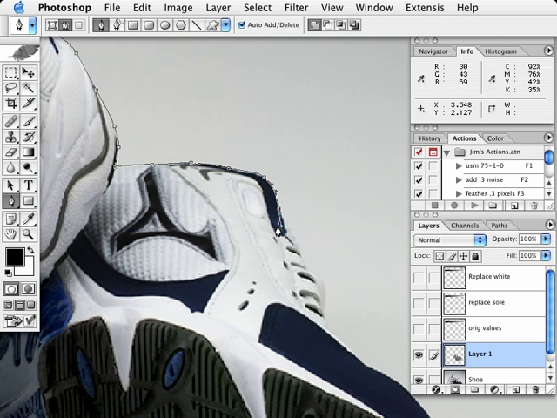If I need to, I can hold my Command key, Control on the PC, and change the position of any of those points I need. I can Option-click on the handle and move either one side. I'm going to just click and pull around the edge of the shot. Click, pull, and going around these curves, I can outline the entire shoe.